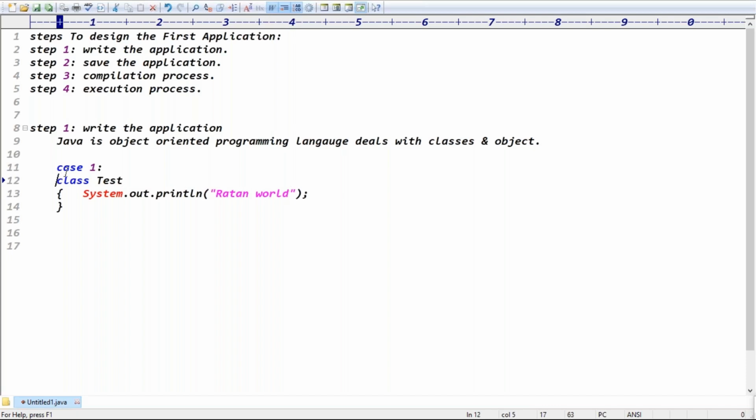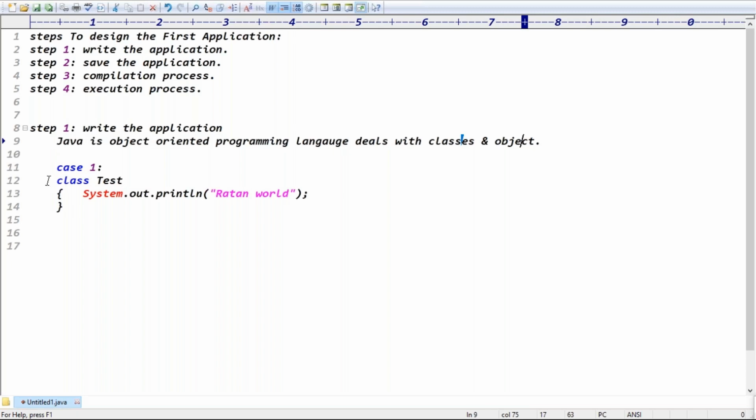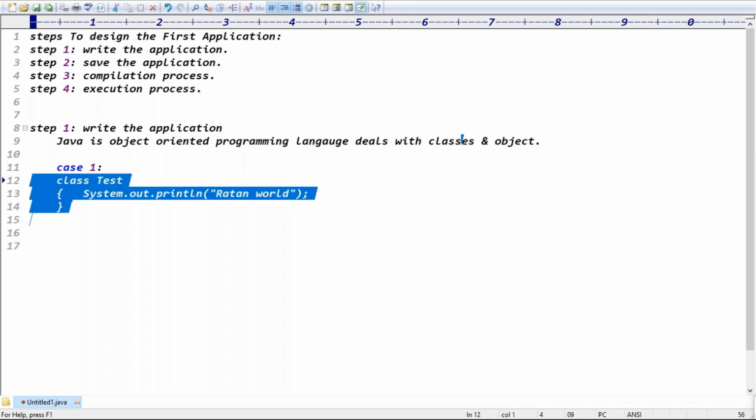Guys, Java is object oriented. Everything deals with classes and objects. That's why I declare the class using the class keyword. The class name is called Test. Inside the class, you can write the print statement, right? Because anyone, the guys who know the basics of Java, do you think this code is valid? Guys, please respond here. Do you think this code is valid?